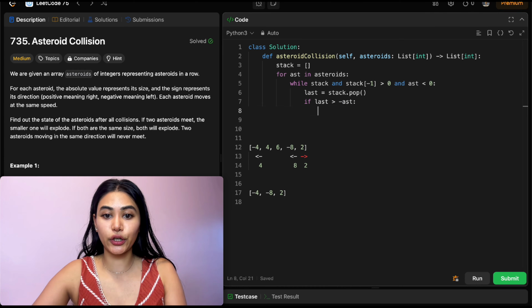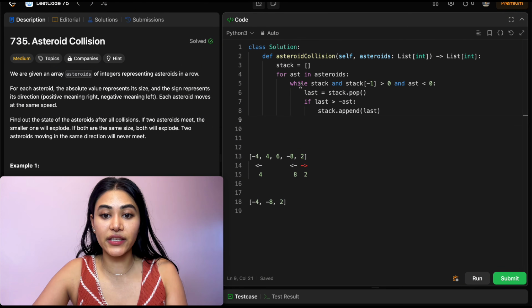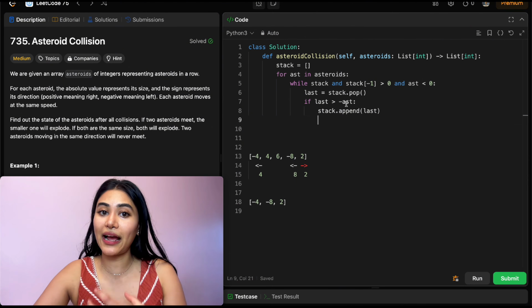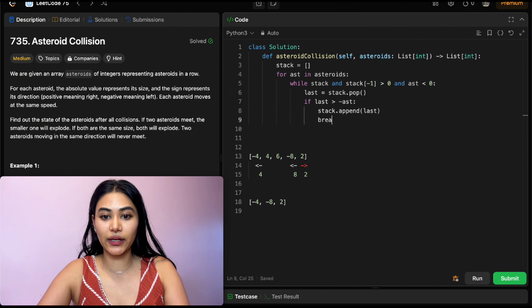So all we need to do here is stack.append(last). And we're going to break out of this while loop. There's no point in continuing to go on here. We already checked that last element. It's bigger than our asteroid. Our own asteroid explodes, and there's no reason to keep going back in our stack. So we're going to break out of here.